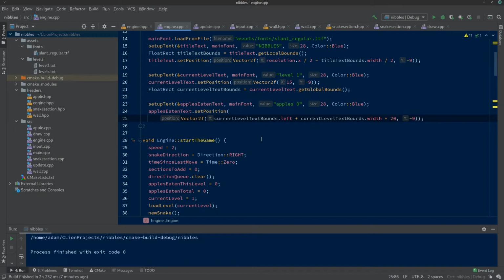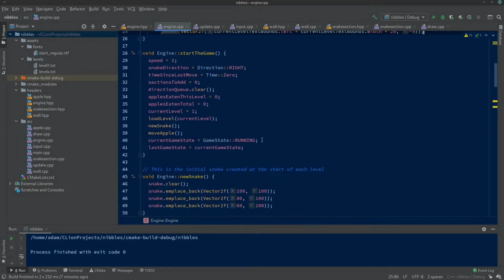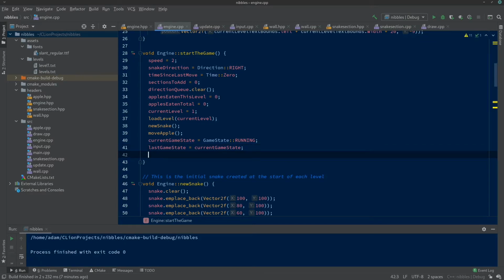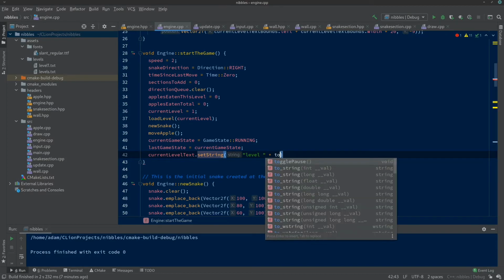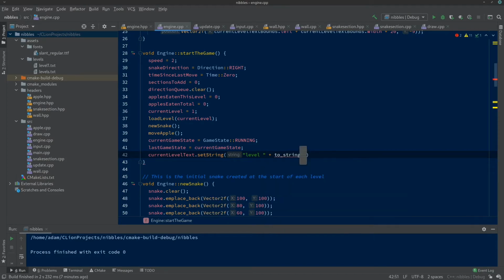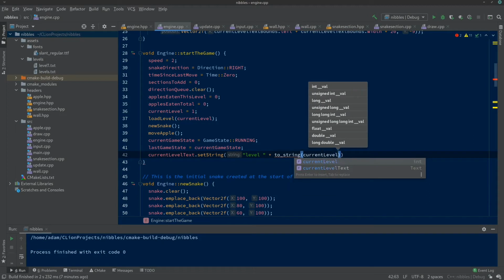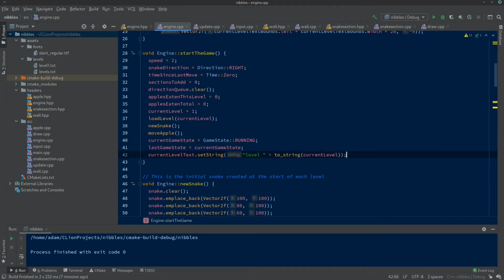Now, in start the game, we want to reset these text values. So under where we change the state, let's put our text stuff. Current level text dot set string, level space, and we'll just take the actual current level and throw it in there. ToString changes the current level as an integer. ToString converts it to a string so it can add it onto the end of this string.